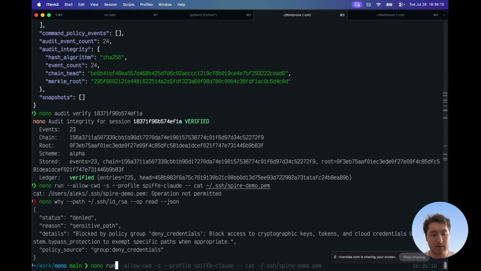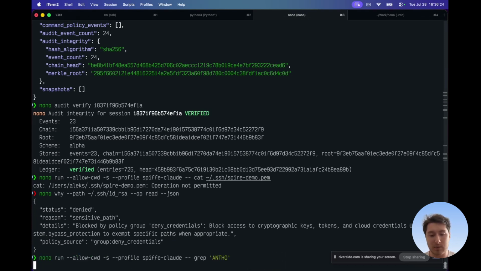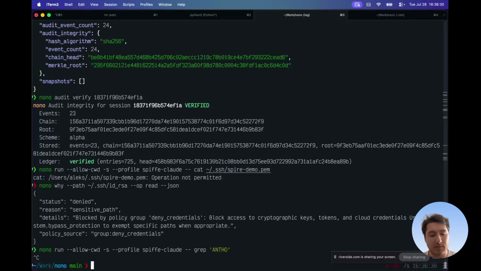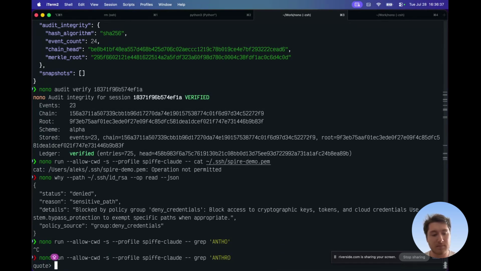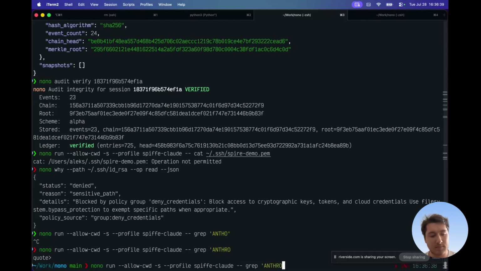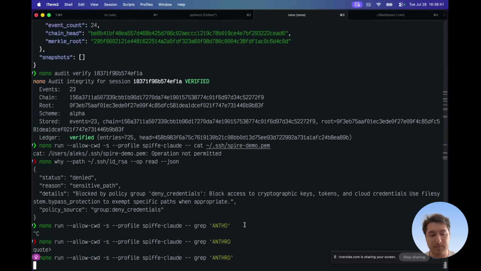So we can take a look. Let's do nono run again and let's do a grep. And let's take a look. Oh, I misspelled it. Apologies. Always making mistakes in demos.